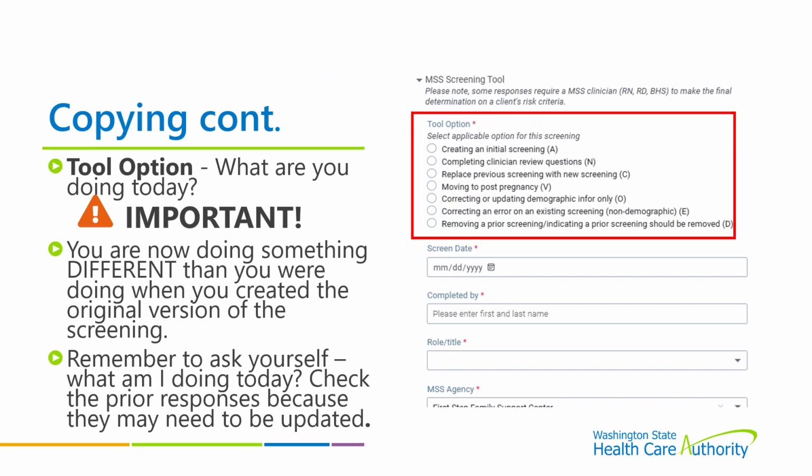Next, you will need to choose the reason you have copied a prior screening. In the tool option, think, what are you doing today? You're now doing something that's different than you were doing when you created the original version. So choose the tool option that best fits what you need to do within this current screening tool. And remember to complete the rest of the screening and see if anything else needs updating.